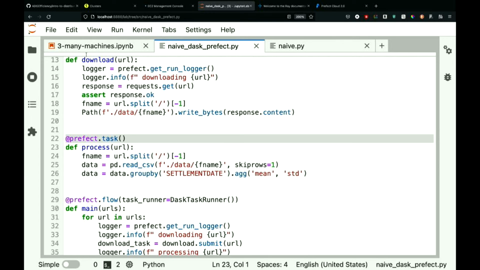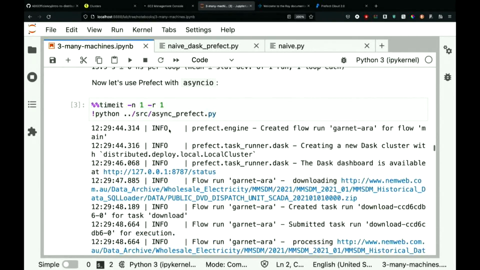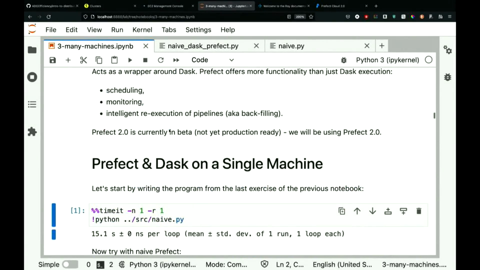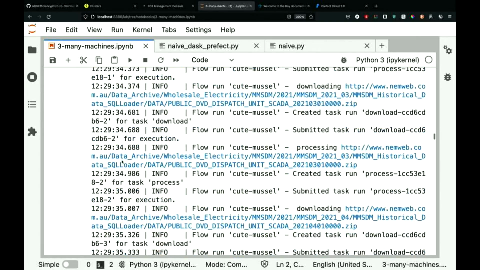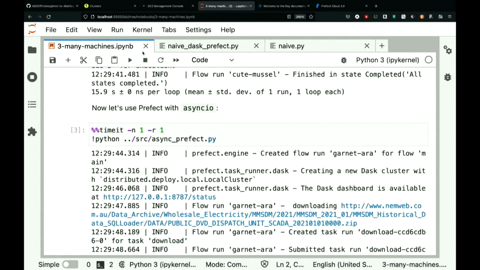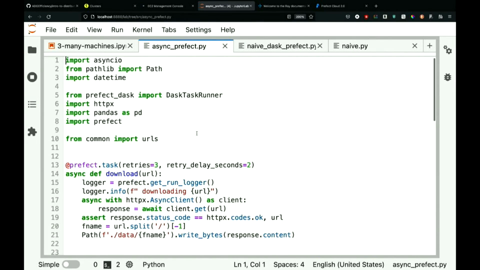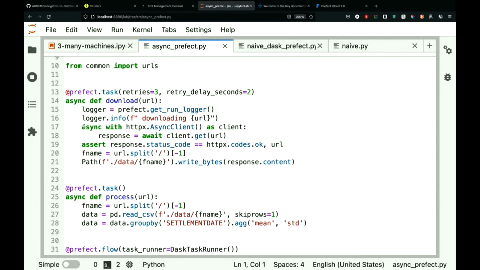Okay, let's run it on a Dask cluster. I don't know if we get any performance improvement. 15 seconds, essentially no performance improvement. If we want to stick with Prefect on a single machine, we can then start to introduce some asynchronous stuff. I think you need to introduce the asynchronous stuff specifically.